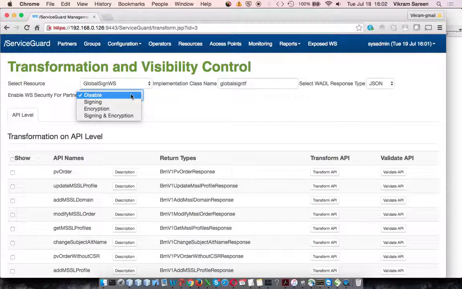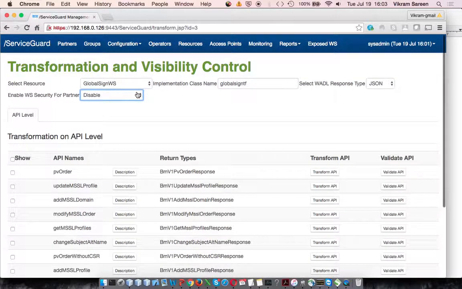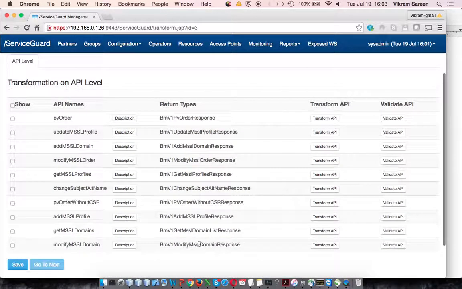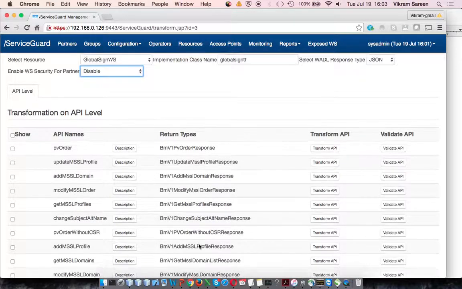And then when the partner wants to do WS security, what kind of security do you want to have? You want to have sign, encrypt, or sign and encrypt both. So for now we'll keep it disabled, but in the later videos we will actually be covering this part. Okay, now what I see below is all the APIs that are coming over here.